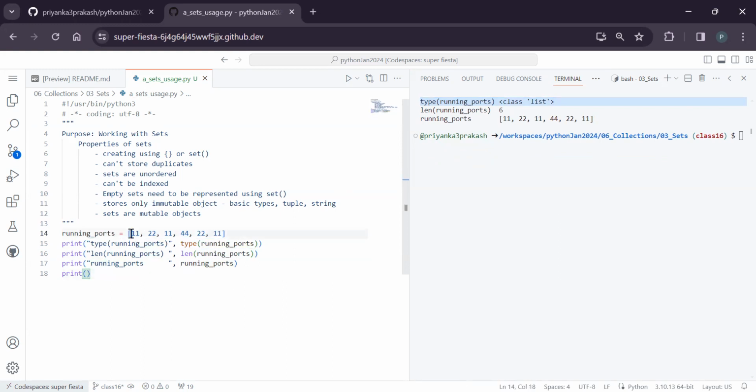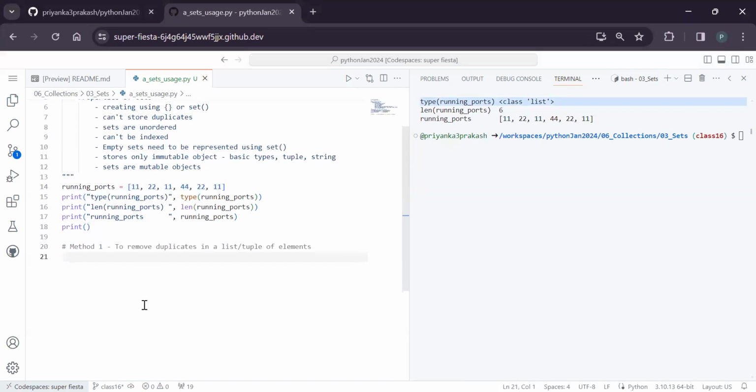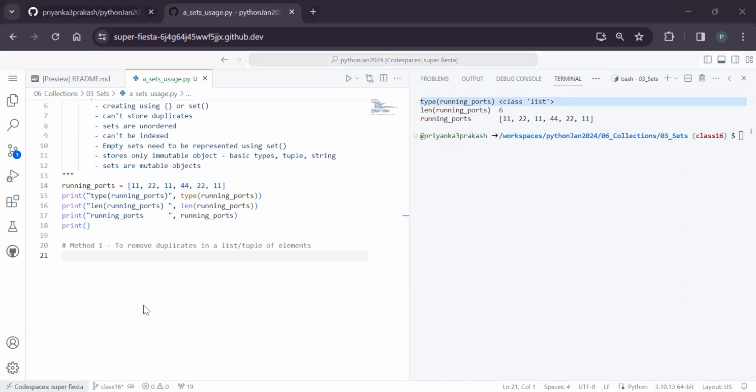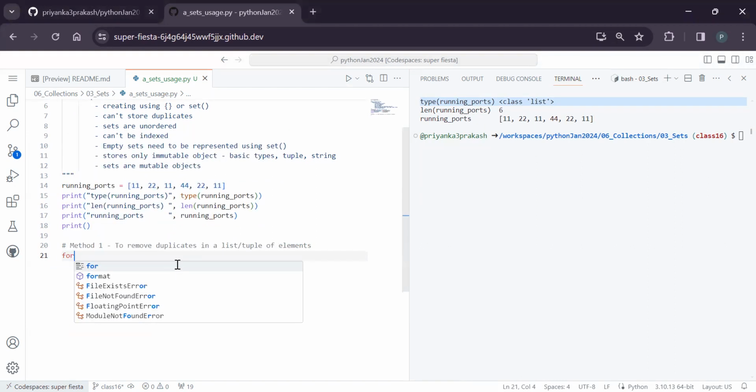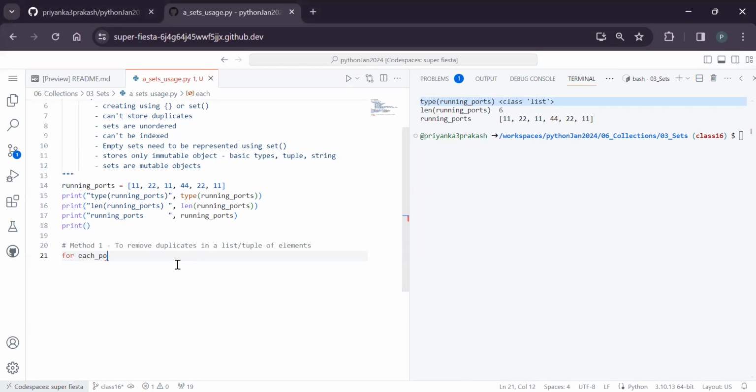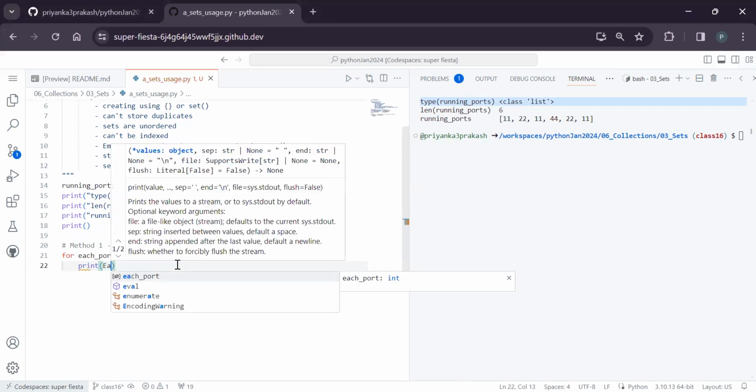And did you observe that there were some duplicates also here? Yes. So what is the way to remove the duplicates from it? Assume that there is no sets. Then without sets, how can we do it? This is a method you will need to use whenever you want the order in which the records are present. What generally we need to do is first loop over each of the ports. So for each port in the running ports, don't you think we do like this?